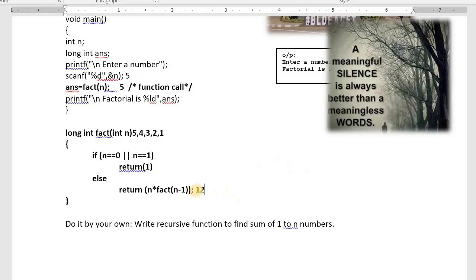I hope you understood how this function works. That 120 will be given to the main function. Then the main function will print the answer as factorial is 120, right? I hope you have understood. Take one paper, and as I explained, trace for different values also. Definitely you will understand. Whatever I taught in today's class, I revise for you once again very slowly.